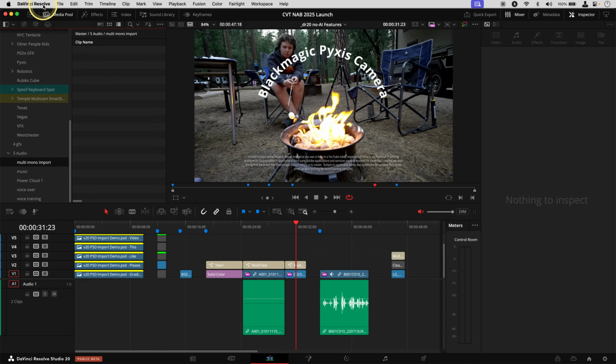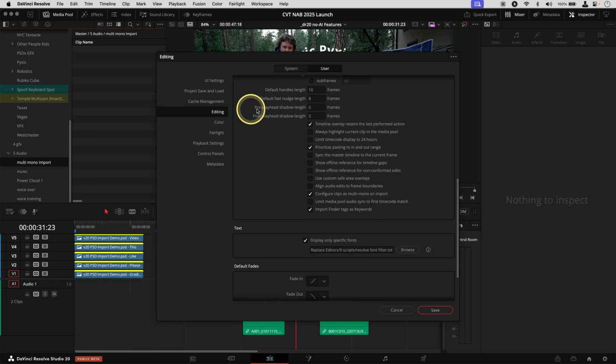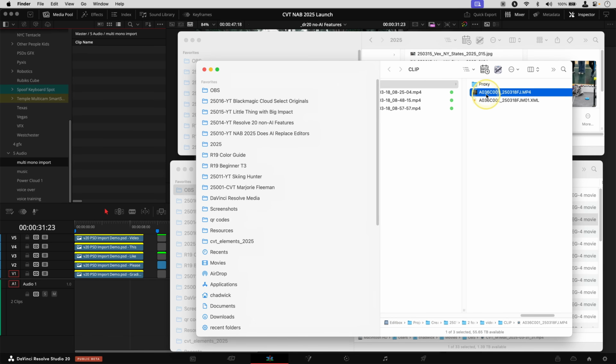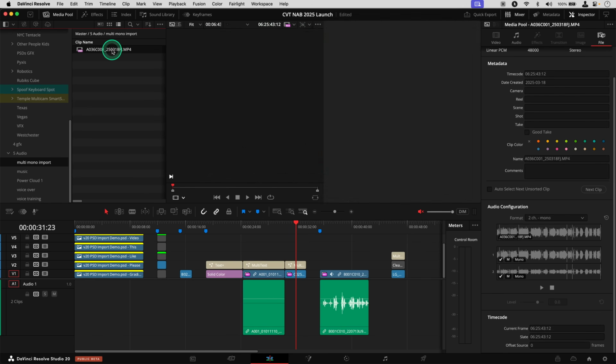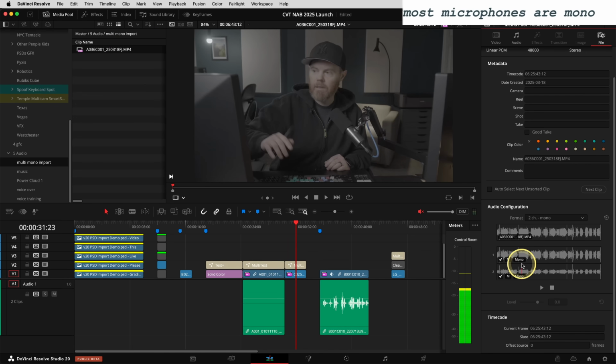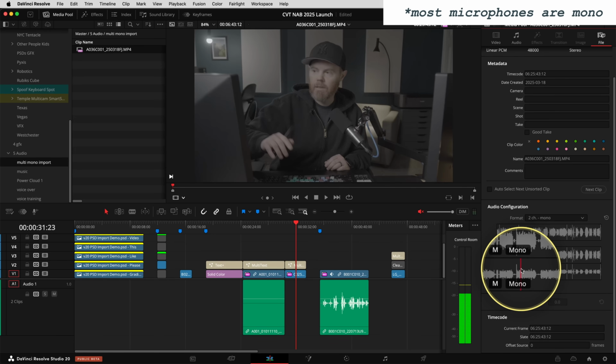Where that's located, if you go to DaVinci Resolve Preferences, User, Editing, there's a checkbox now for Configure Clips as Multi-Mono on Import. So as soon as you set that up, you drag your clip into here, you load it up, now you'll see, even though it's two channels, normally it would think it was stereo, it's set to mono, and so I can work with that right away. I don't have to go configure stuff and change it to mono afterwards.